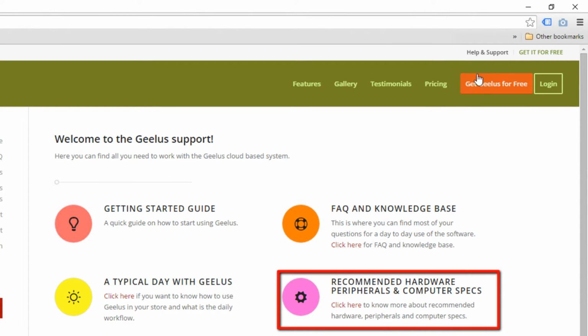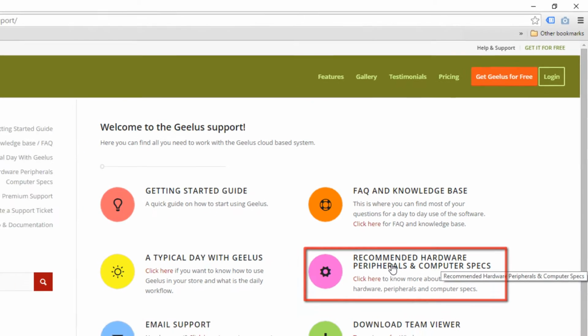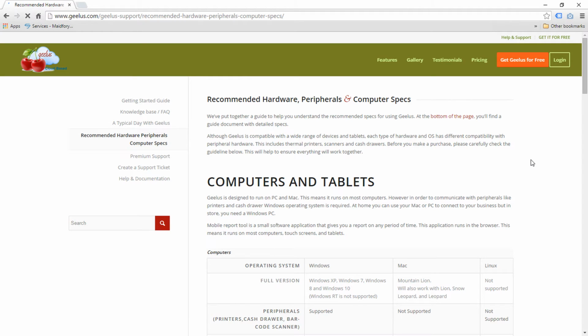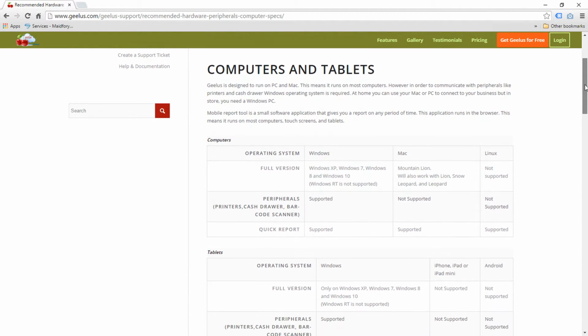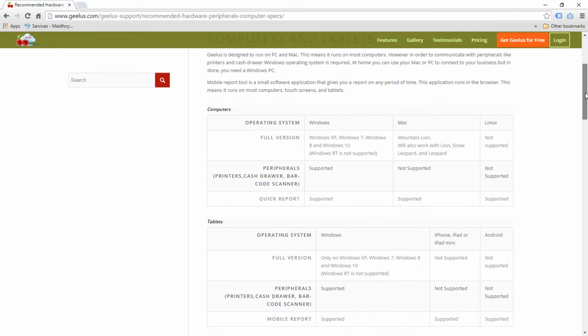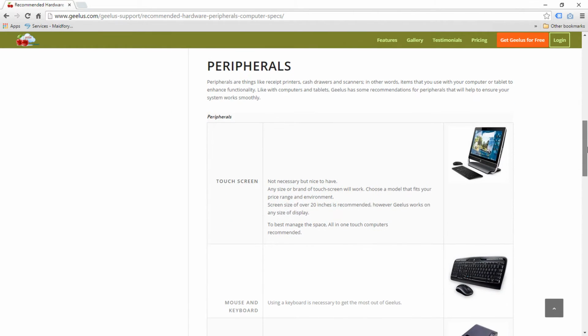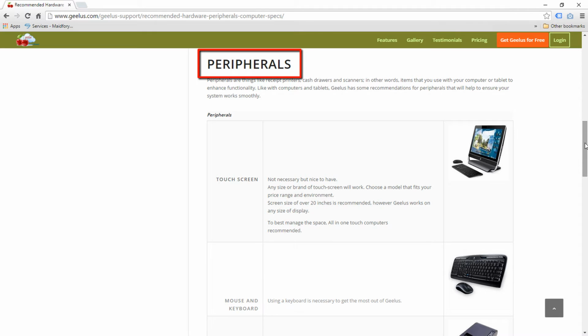Click on the Recommended Hardware, Peripherals, and Computer Specs link. You can find all information required to purchase your computer and hardware on this page. Everything from what to buy to where to buy. Recommended computers, tablets, printers, and cash drawers are listed here.